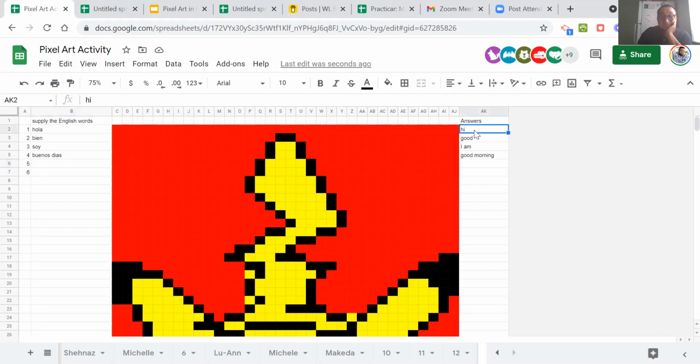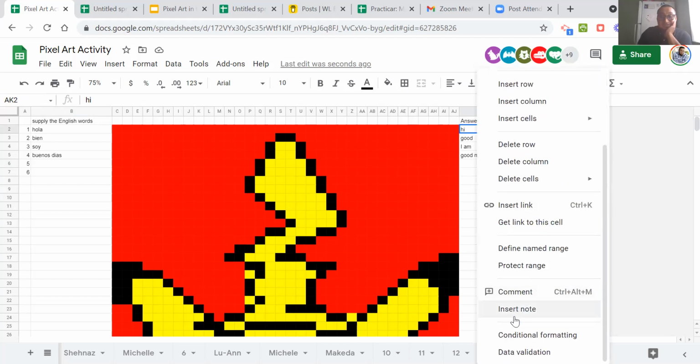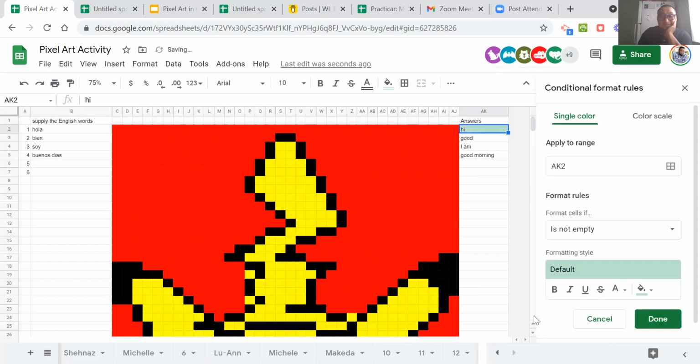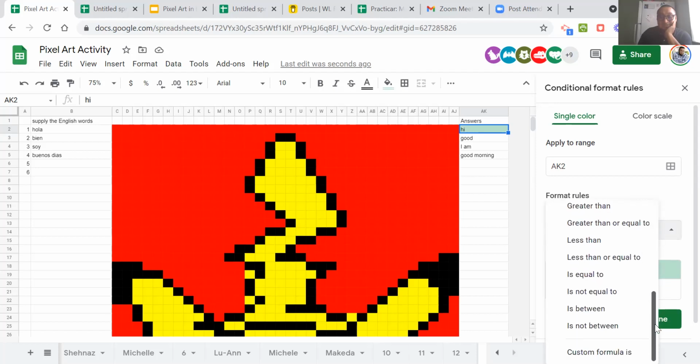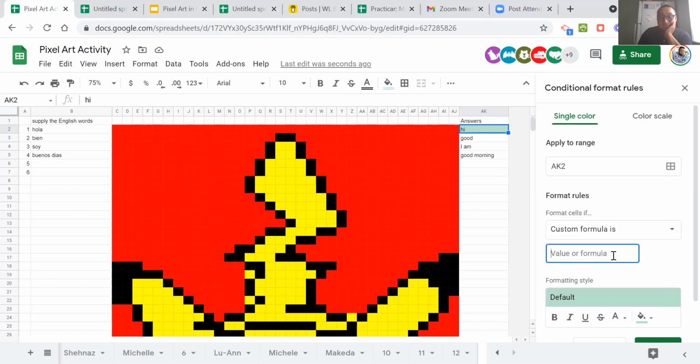So we are right here and we're using AK where the answer is gonna be. Okay, so right here, hi is located in AK2. So keep this in mind. AK2 is right here too. Then you right click, you go to conditional formatting, and a window will pop up, this one right here. You click on this arrow, and you go all the way to custom formula. There you go.